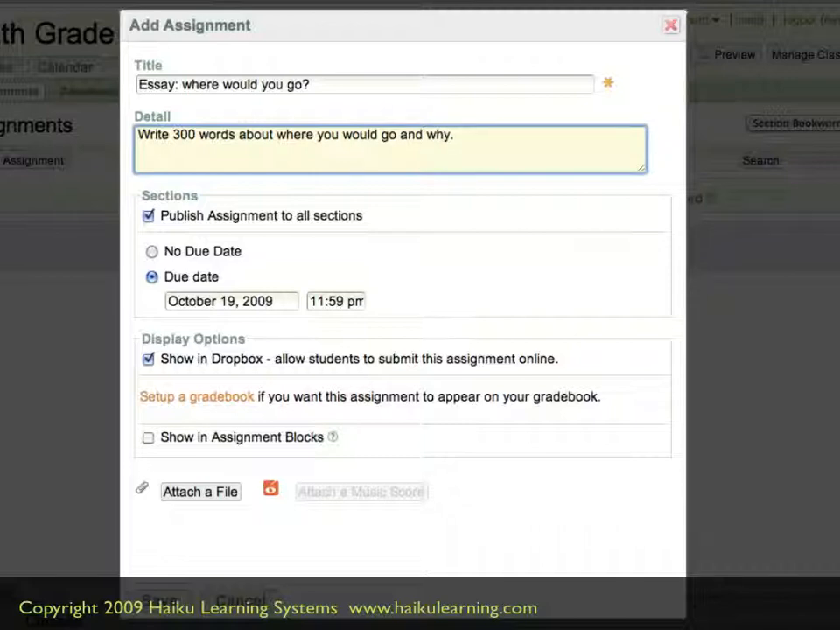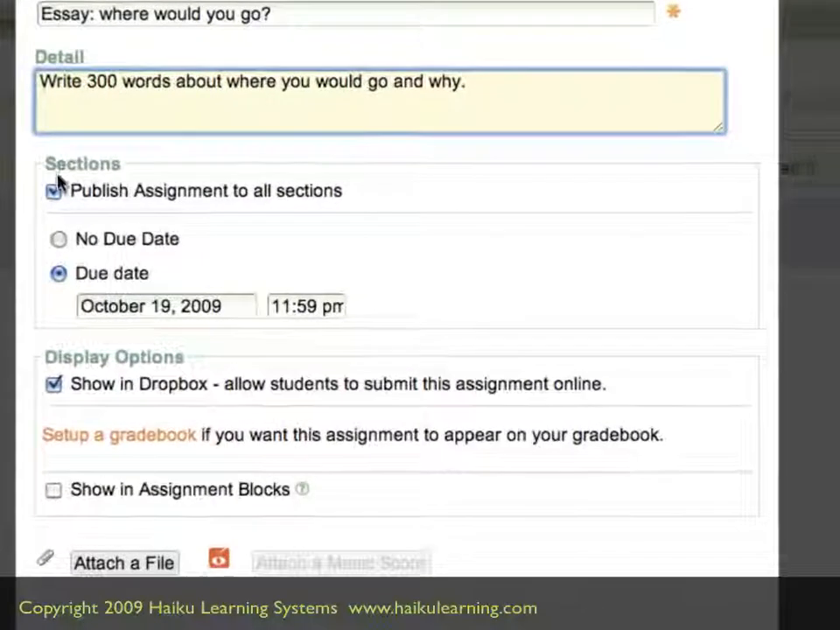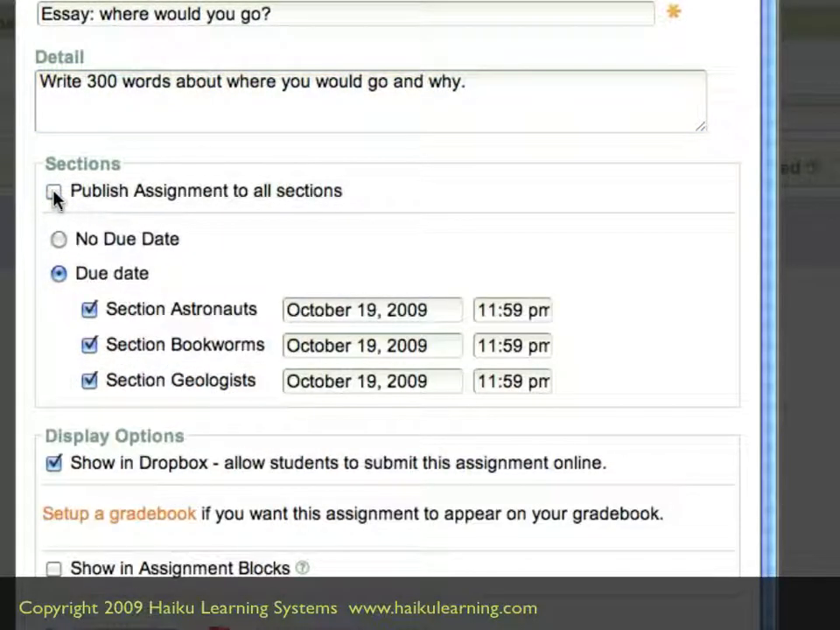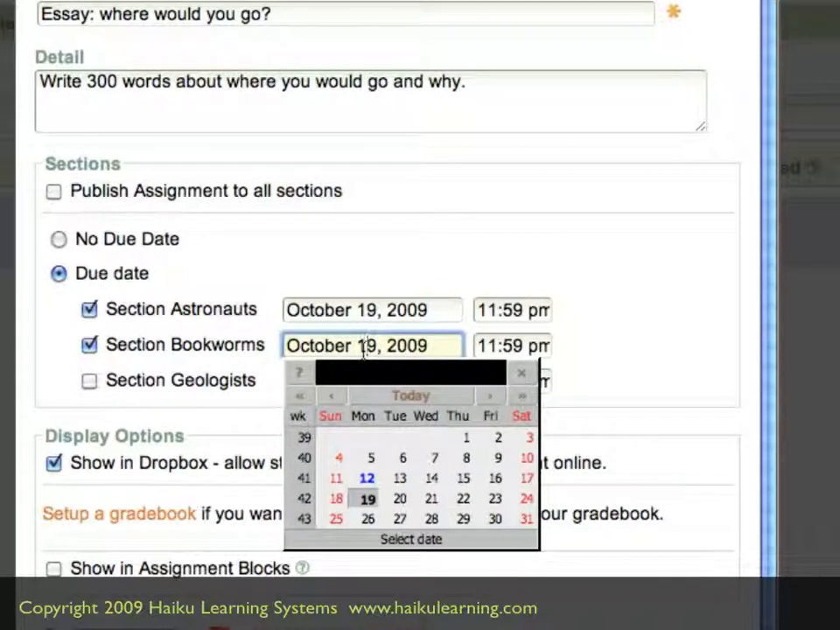Because this assignment is only for 2 of my 3 roster sections, I want to make sure that it's not published for all of them. I do that by unchecking this box, and then I can see I can set no due date, or I can set a due date for all of the roster sections, or for the different ones as individual sections. In this case, the assignment's only for the astronauts and the bookworms, so I uncheck geologist, and this means that the geologists won't see this assignment when they log in. For the bookworms, they're on a different schedule, so I give them a different due date. Their assignment is due 2 days later.